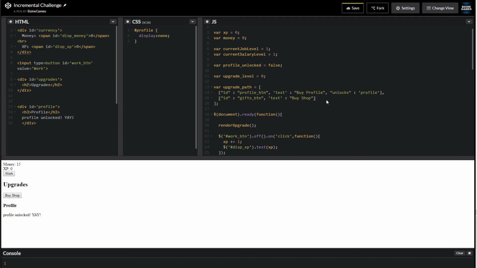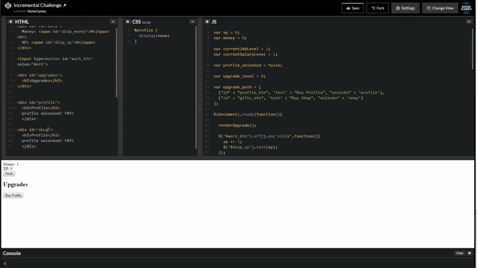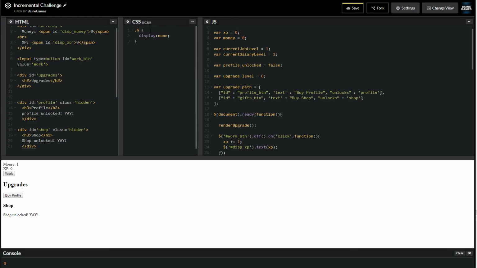So let's do the same thing here, just so we can see it. Unlocks shop. So let's just go copy this over here. Say shop. Okay, let's give these guys classes. I like to do this, and then instead of doing that, we can just do that. Makes my life a little easier.